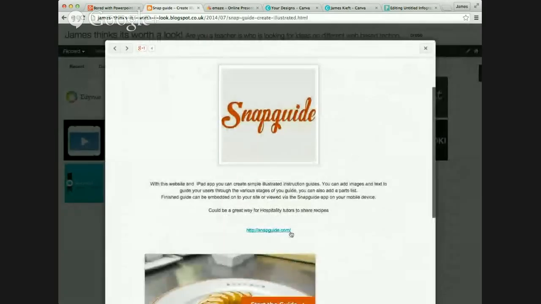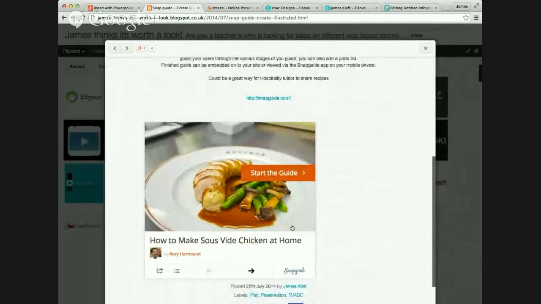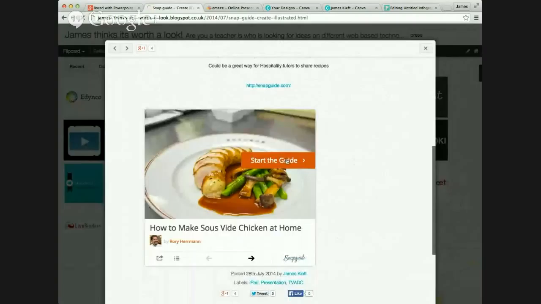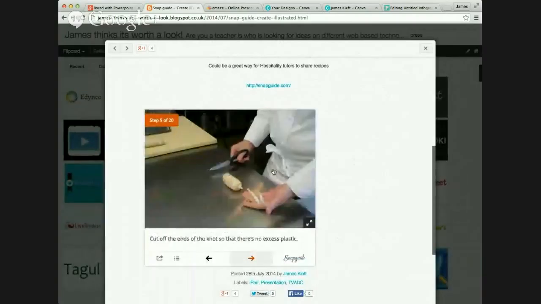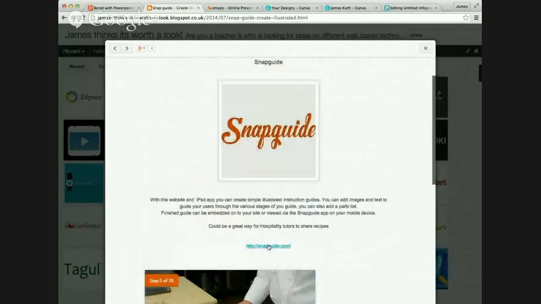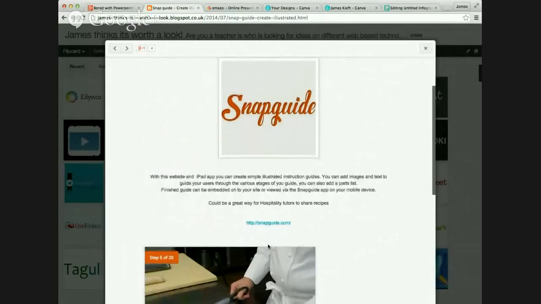SnapGuide.com allows you to create illustrated instruction guides, but they also work quite well for presentations. In this case, they're showing us how to cook a piece of meat, but you could add your information, your slides in there. So it's a website and an app which you can download, add your photographs, and if you're looking to produce information for students, it's quite a nice way to share that.